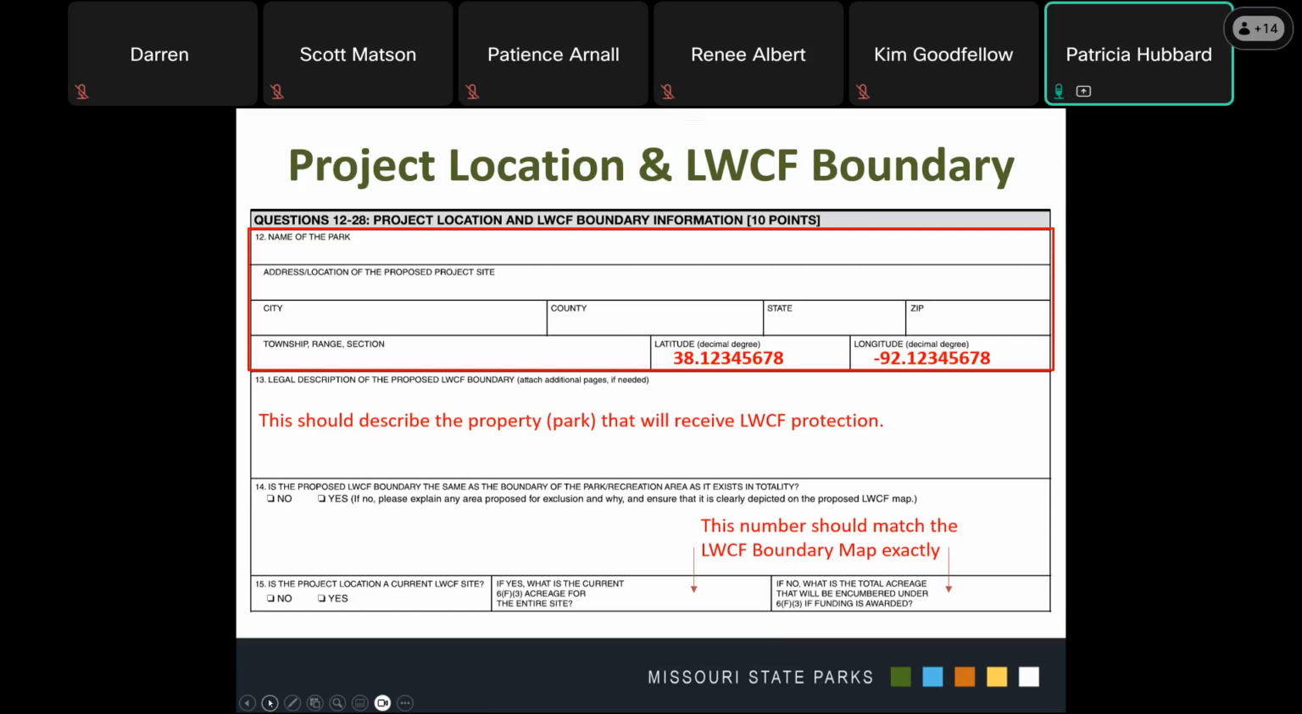Question 13 asks you to provide the legal description of your LWCF boundary. You can usually find your legal description on the deed or deeds to the property. For the majority of our projects, you will be encumbering the entire park, whether it's an acre or 1,000 acres. The only time you will not encumber the entire property is if you are a public school district or you already have a community center, water tower, or cell tower within the boundary of your park.